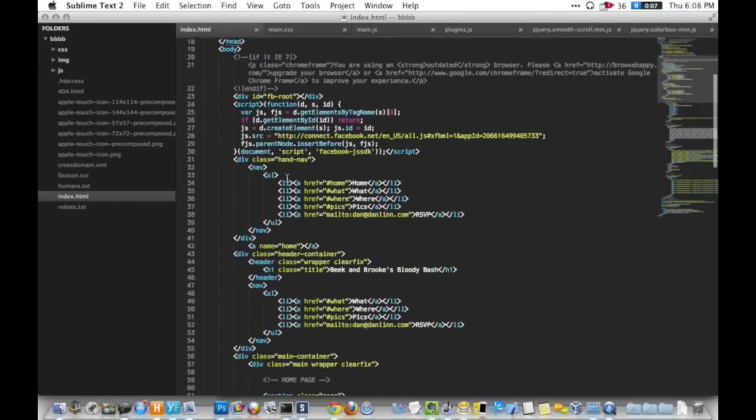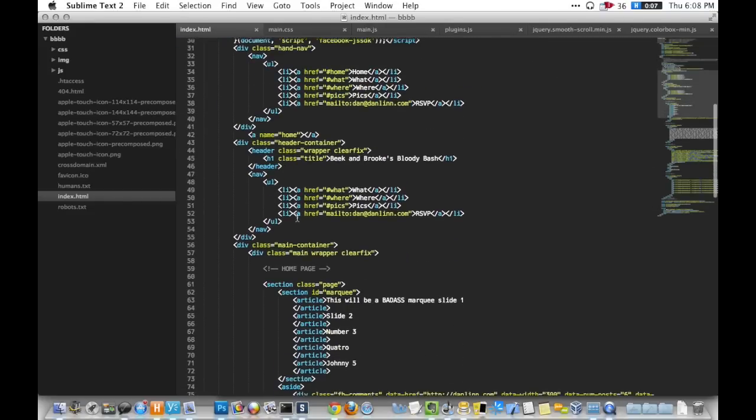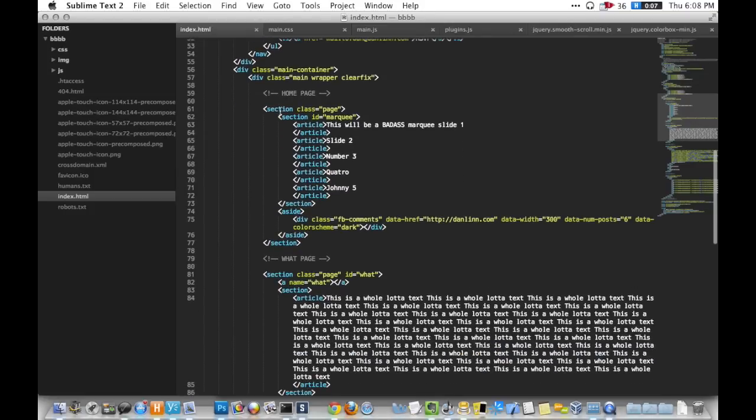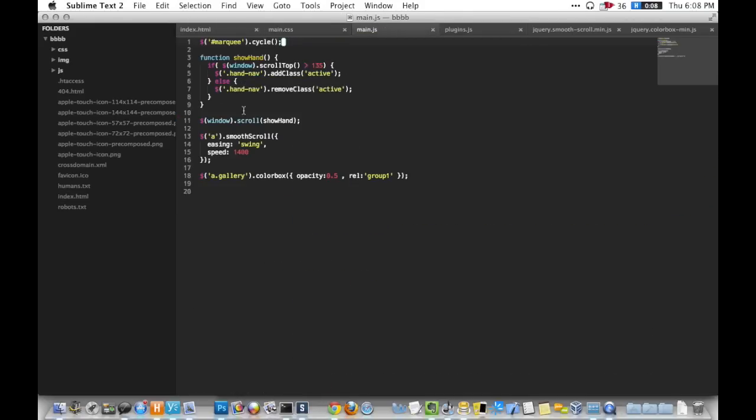And we'll look at the structure of the marquee here. We've got our marquee right here, and it just has a series of 5 articles that it goes through. So calling cycle makes a nice little slideshow out of everything in there.